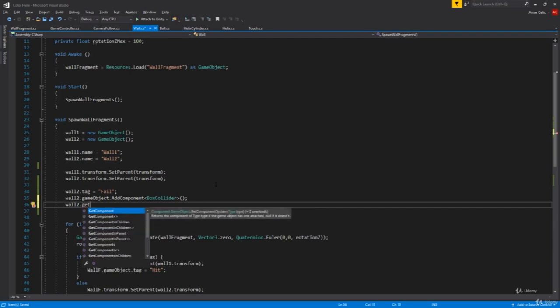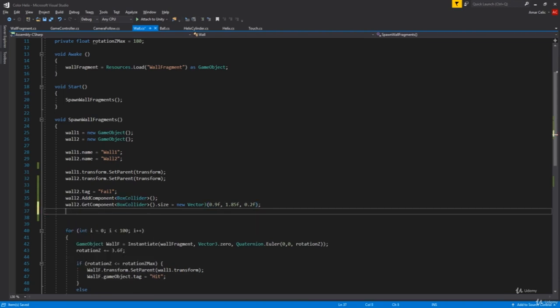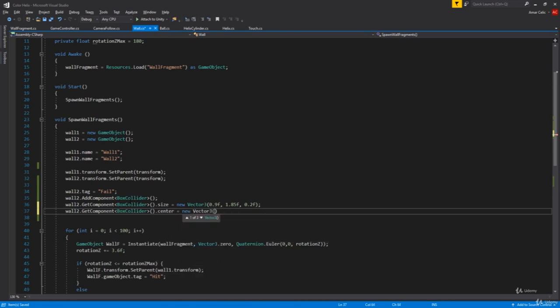So we're gonna get component. So wall2.GetComponent, and I can always remove the game object. I do not know why I'm even adding it. So BoxCollider.size equals new Vector3, which will be 0.9 on the x, 1.85 on the y, and 0.2 on the z. Now wall2.GetComponent BoxCollider.center equals new Vector3, which will be 0.46f, and then 0 and 0 for the y and z.